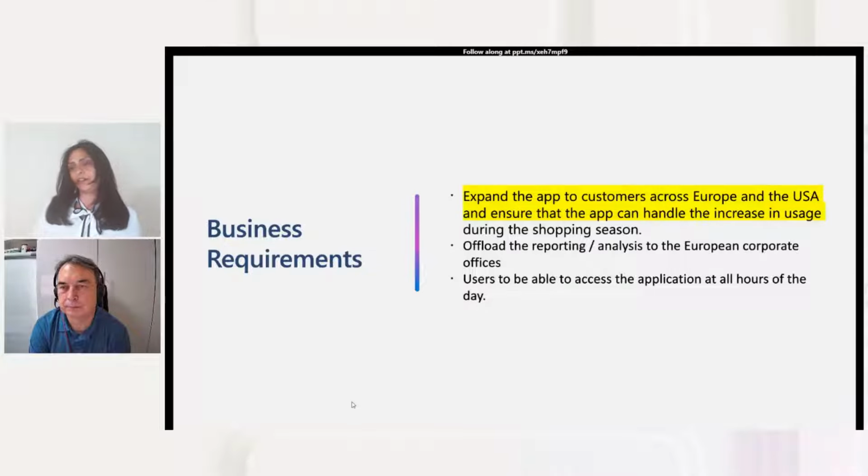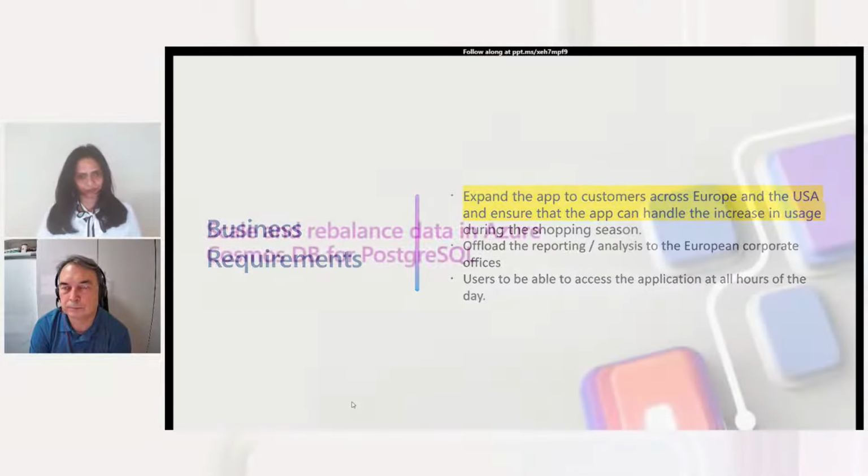And the third thing that they want is the ability for all their users to be able to access that application any time of the day. As you know, it's a contactless payment application, and all of you have used payment applications. This is crucial, that you have the ability to use it whenever needed.